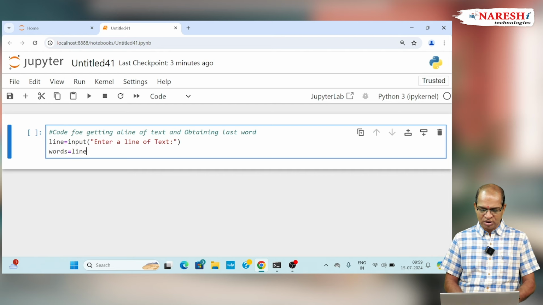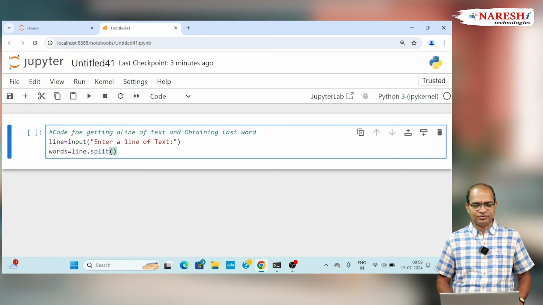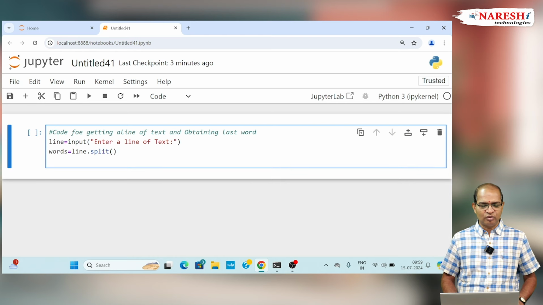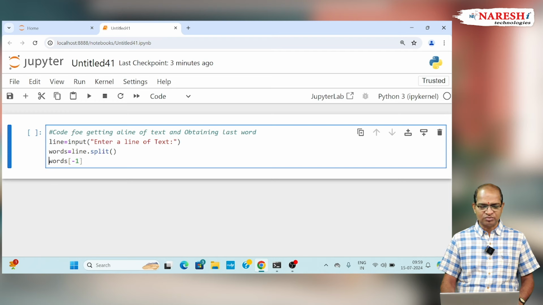words = line.split(). The split function returns the list of words in the form of a list. I want to get the last word, so I will apply words[-1], which will give you the last word.